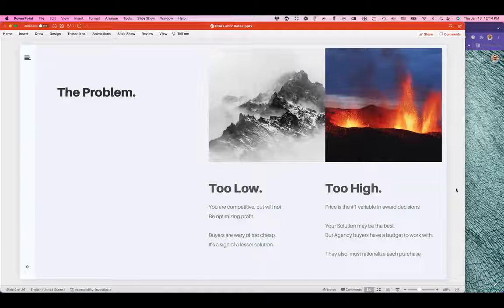On one side, your price might be too low. You're competitive, but you're not optimizing your profit. Another thing that happens quite a bit in the federal space is buyers are wary of going too cheap. They see it as maybe a sign of a lesser solution. So even if your solution is built out, looks great, and hits on everything the buyer's looking for, if your price is too low, I've heard that buyers get the "too good to be true" mentality, and they may pass you over because of that.